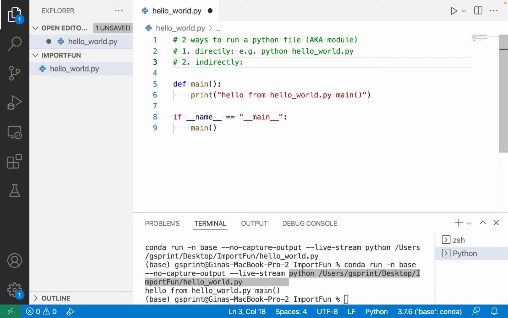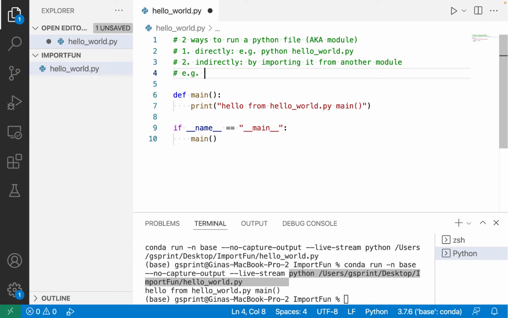So what then would be running a Python module indirectly? Well, that would be by importing it from another module. So for example, let's say I had a main.py, another module, separate file, and inside of this main.py, it had an import helloworld. So an import statement. I could run a Python module by importing it in another module. Let's see this in action.